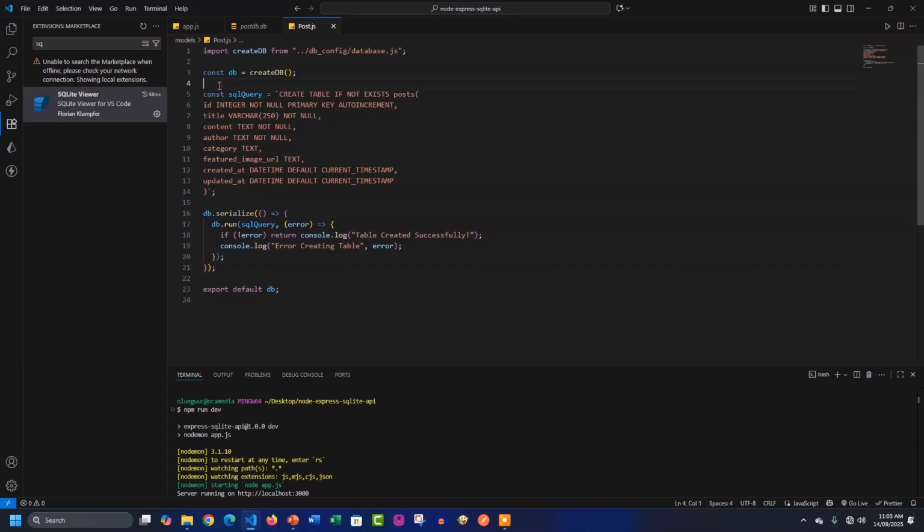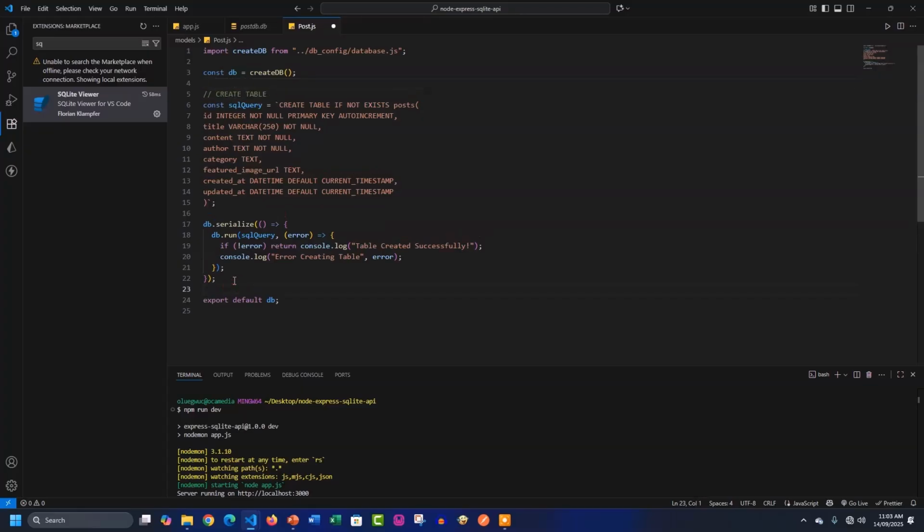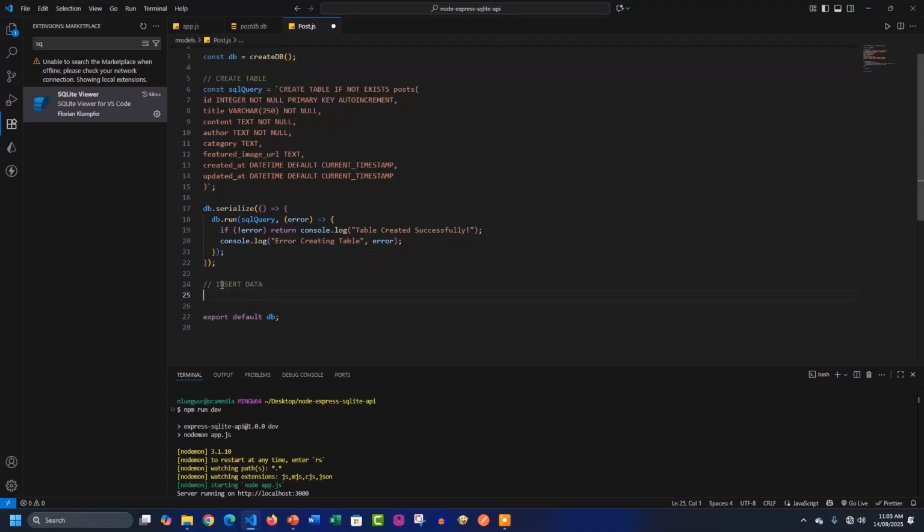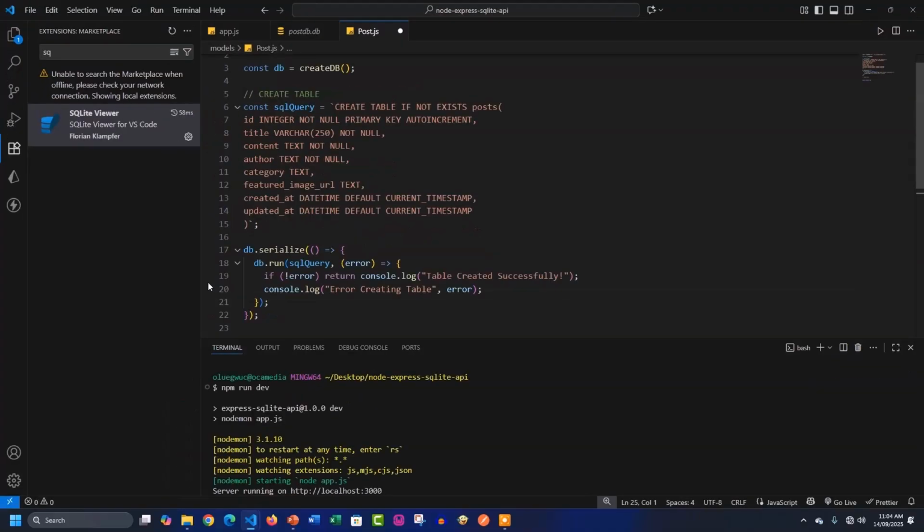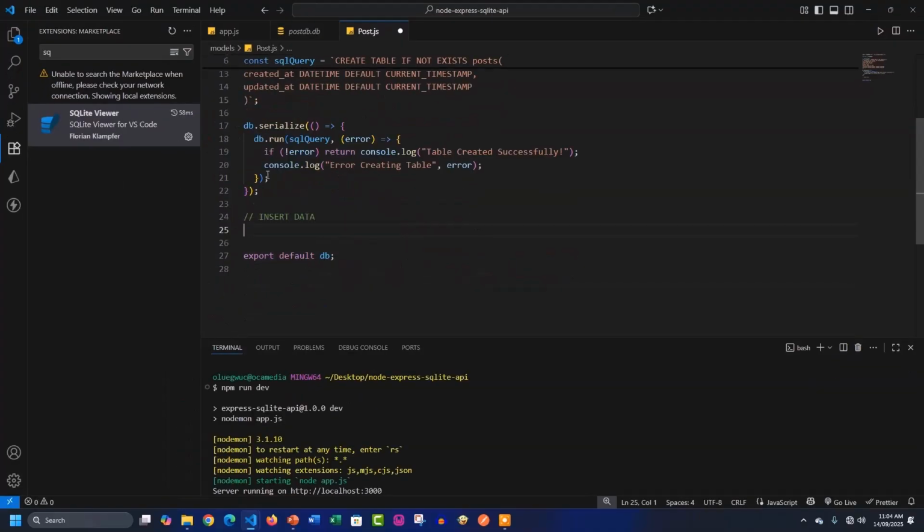So I'm going to add a comment here. This comment is for create table. Let me add another comment here. This comment is going to be for insert data. We are going to add logic that will enable us to insert data into this table. I hope you people are seeing my view. Let me zoom in like this, so that you will see my code directly, guys.